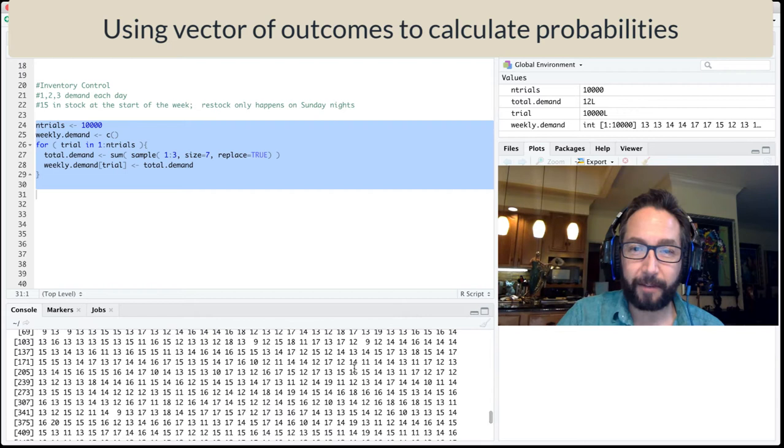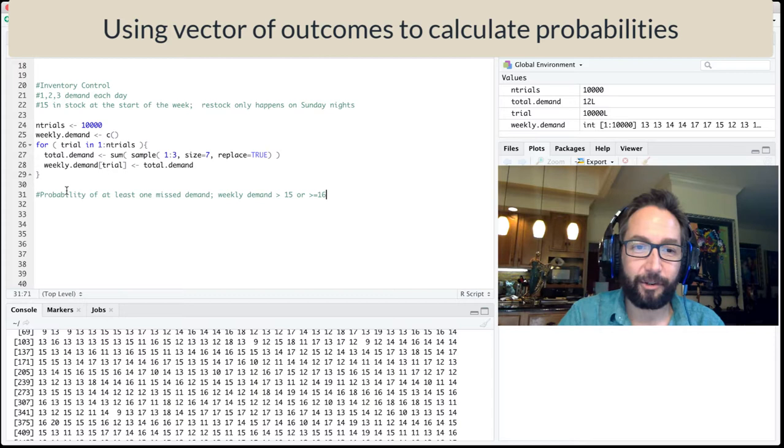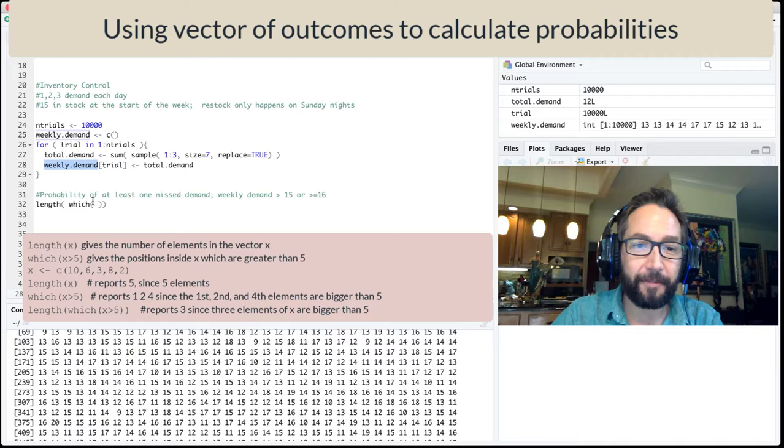All right, so how can we use this to help answer questions about probability? Well, here's going to be a shortcut that I like. So let's answer the question, probability of at least one missed demand. And we talked about last time that in order to have at least one missed demand, in other words, the weekly demand has to be greater than 15 or greater than or equal to 16, same way of writing that condition. So one thing we could do is to count up the number of trials where we have a weekly demand of that size. And we can always do that by combining the length and the which commands and specifying the condition on the elements that we're interested in.